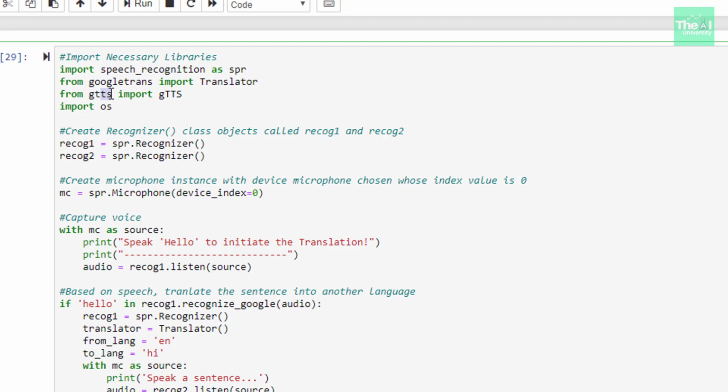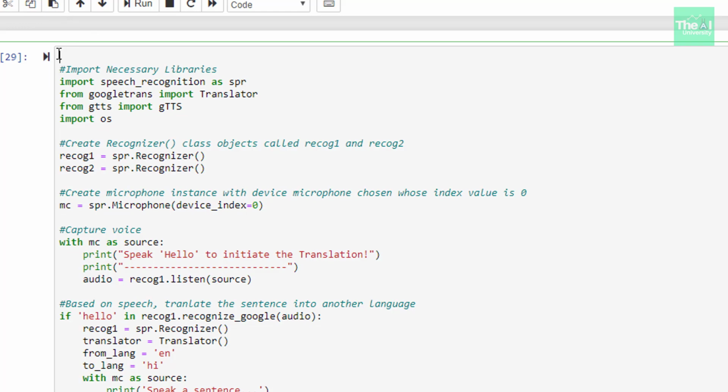So you can install all these packages by typing pip install followed by the package name in the command line, or in the Jupyter notebook by prefixing pip with an exclamation mark. If you want to, let us say, install the gTTS package, you can type the command in the Jupyter notebook, something like this, and then you can run this cell. So this particular package will be installed right away through Jupyter Notebook.